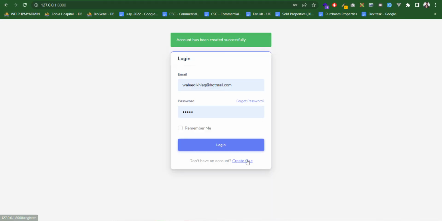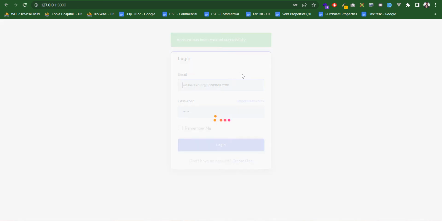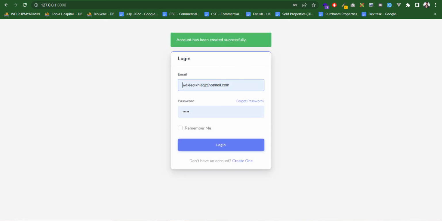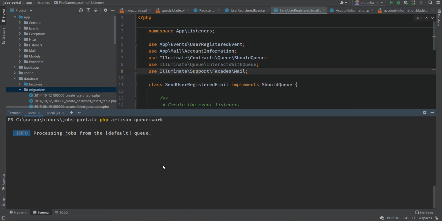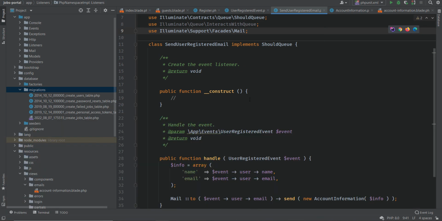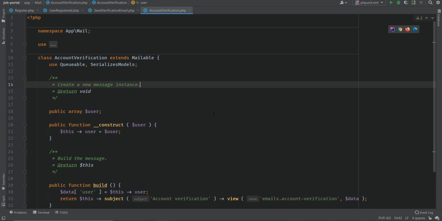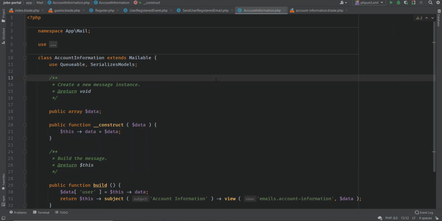So let's go to our register page, fill the form, register, and it's taking some time again. It came back. Let me see what happened here. It should implement the queue, and what else are we missing here? All right, so basically we are doing everything perfectly.